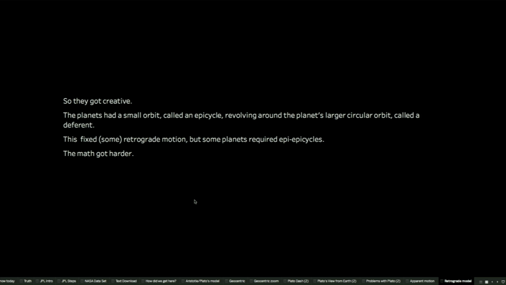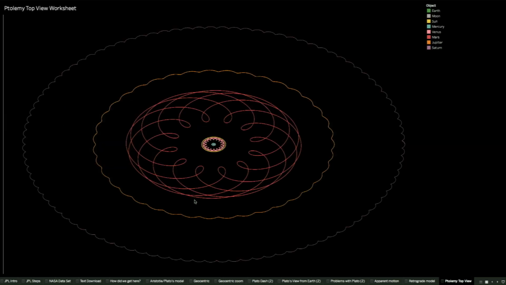Yeah, the math is a whole lot harder with this model. But we still pulled it into Tableau with those numbers. This here is Mars doing its loop-de-loop. Up closer, we could zoom on this. Sure. And you want to see Venus? So one of the nice things about doing stuff in Tableau is you can just do stuff, and it'll still work.